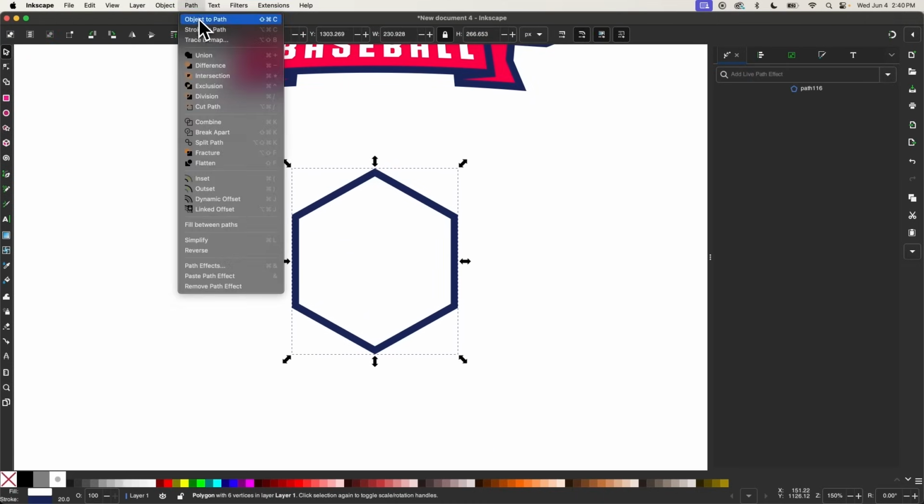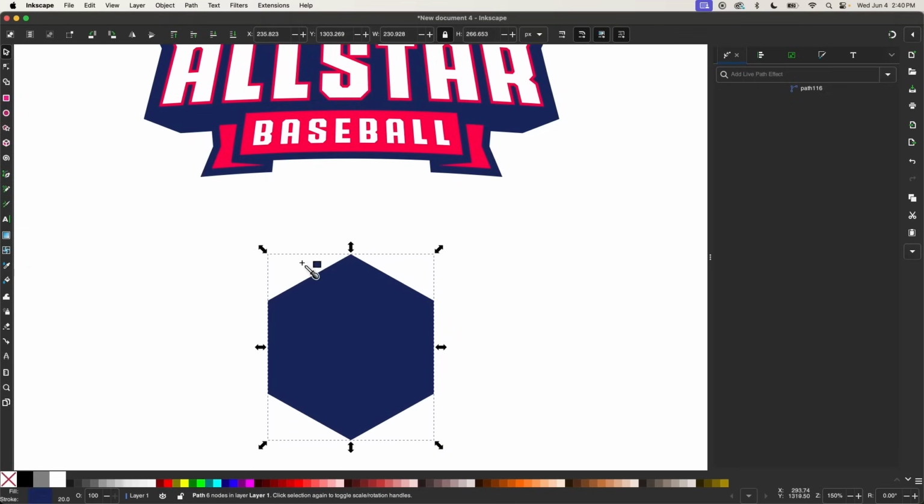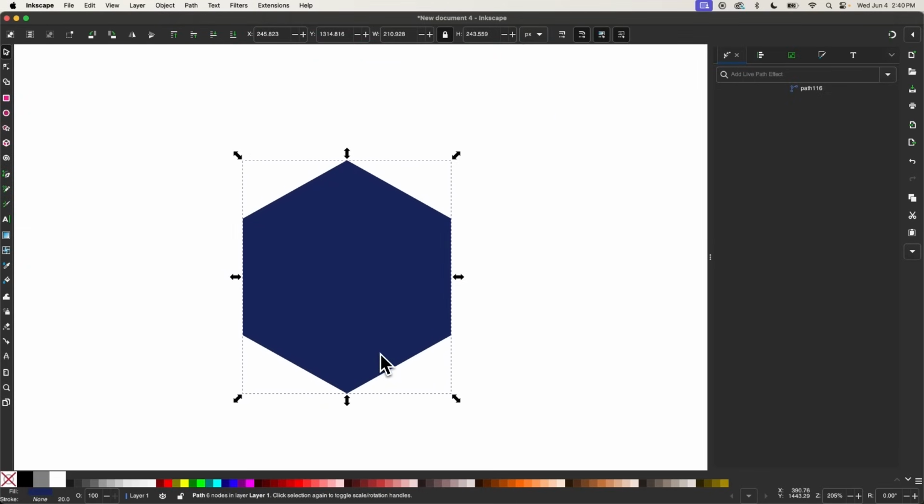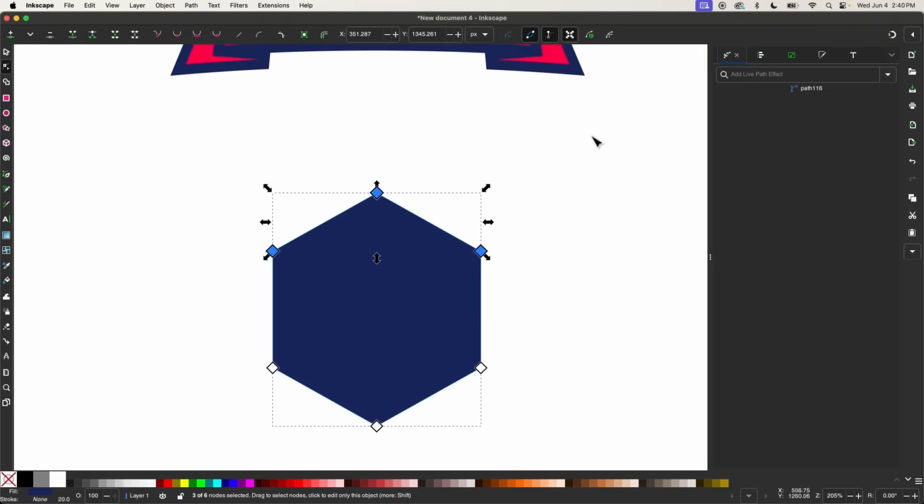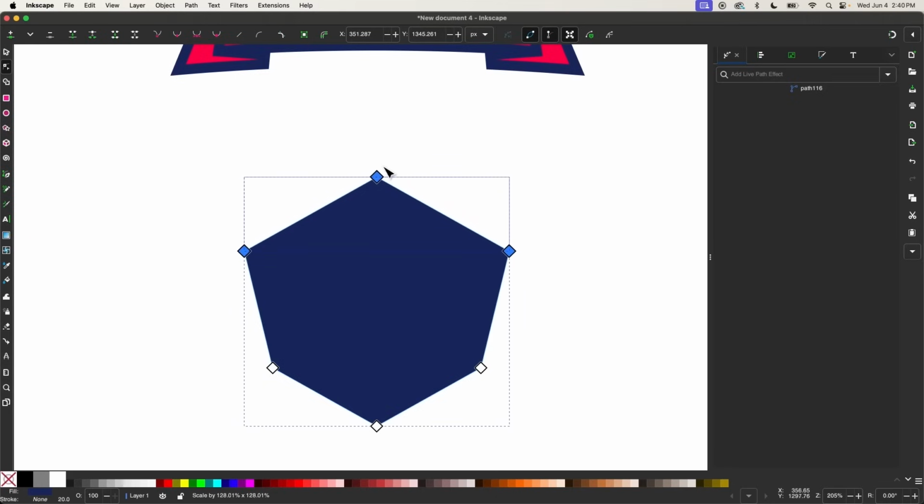And let me convert that to a path. And let me make this the same shade of blue that this is. And let me remove the stroke. And now I'm going to go to my nodes tool. I'm going to select these 3 nodes up here, turn on the transformation handles, and let me scale that out. I'm going to hold Control and just scale that out.